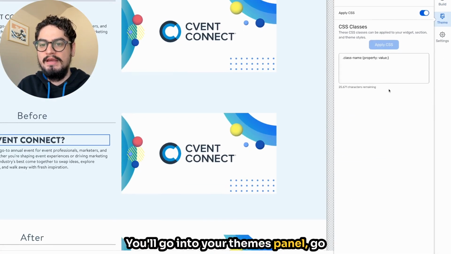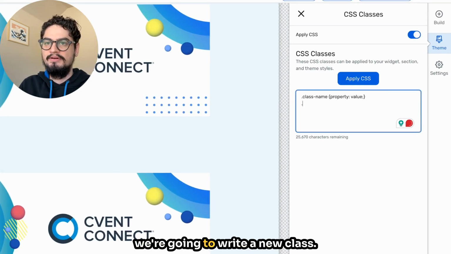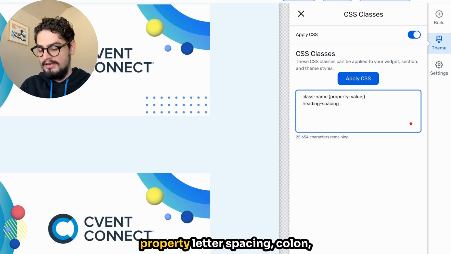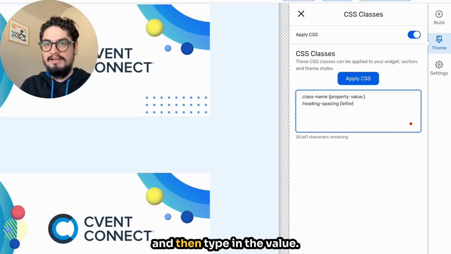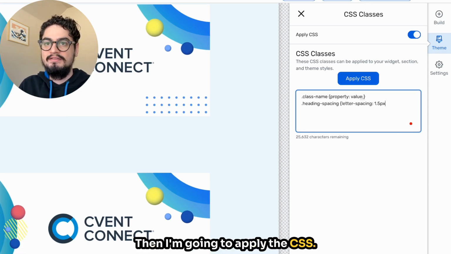You'll go into your themes panel, go down to CSS classes, and in here, we're going to write a new class. I'll open the bracket, type in the property, letter-spacing, colon, and then type in the value. For this, I'm going to do 1.5 pixels. Then I'm going to apply the CSS.